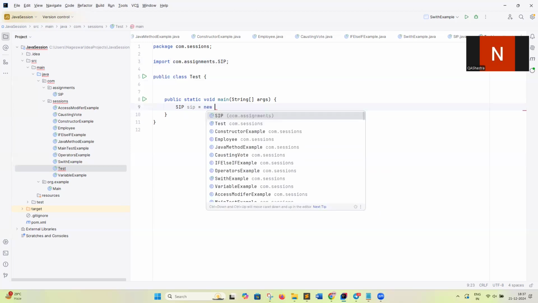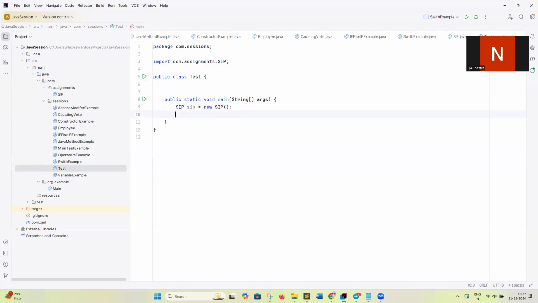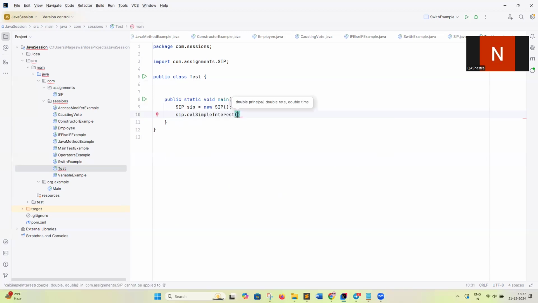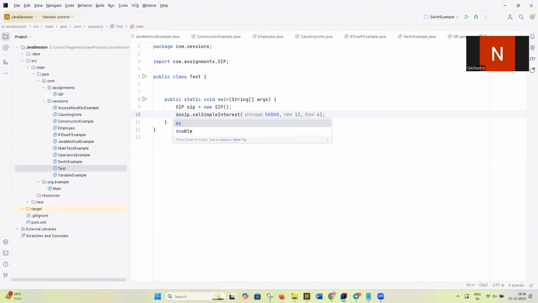Small sip equal to new SIP, default constructor, and sip dot, you see the calc simple interest method. Now you can pass your values like 5 lakhs, 12 is the rate and 6 is the time, and here you need to catch. So the catch is double format only, the value is the total amount. Okay, now you can print it here.